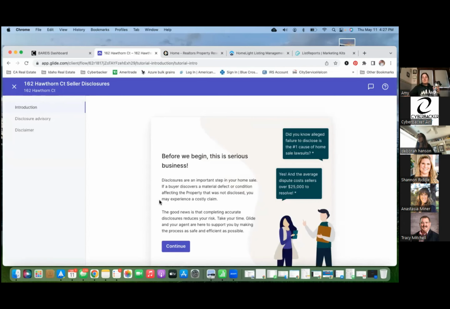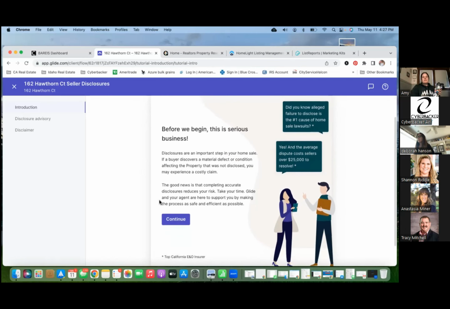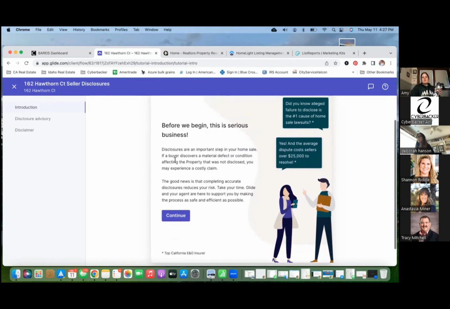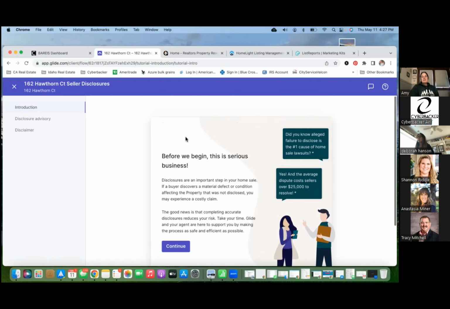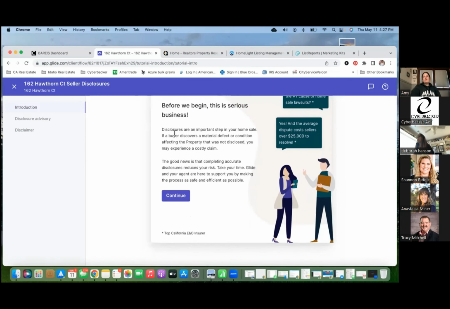If they have any questions on anything, they can flag it for review and you'll get notified. You can go in there and see where they had questions, and then you can call them up and help walk them through those situations. So super simple. So see, here's what it would look like for those disclosures. Before we begin, this is serious business. So anyways, pretty cool. Anybody have questions about Glide?